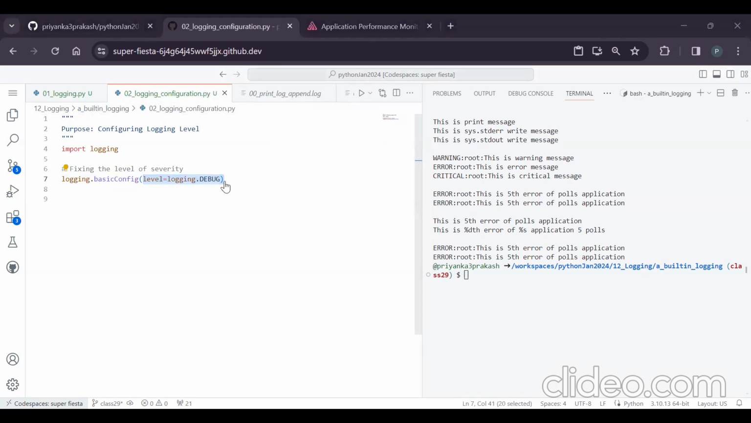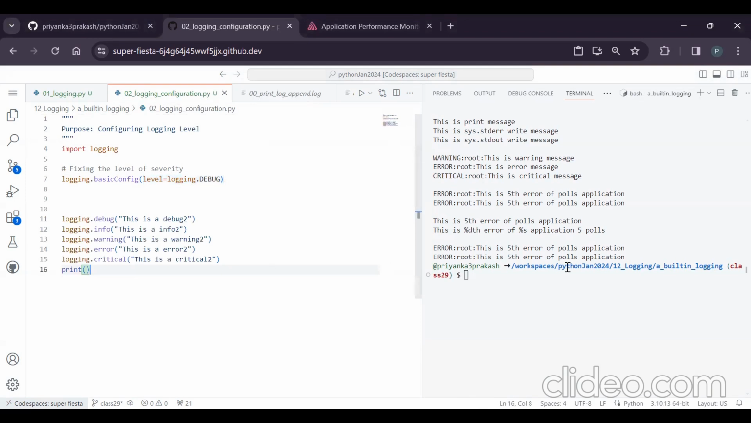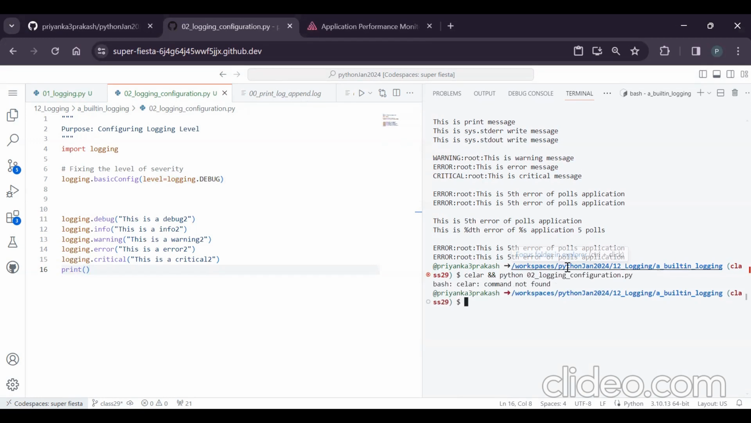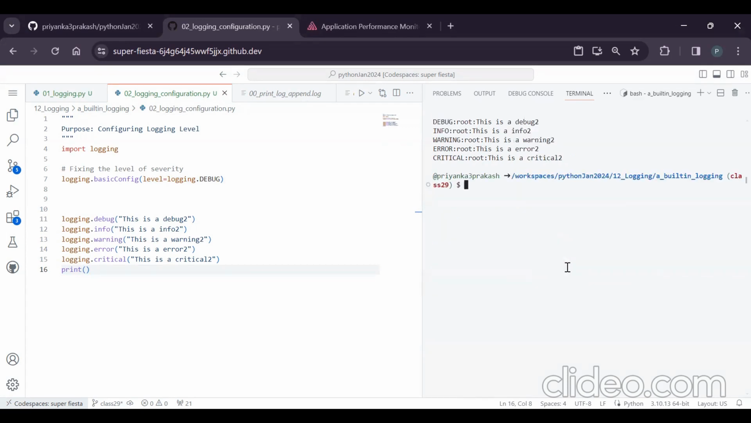Now, for the same example, whatever I have written there, I'm running it. If I clear and run it in Python 02, did you see that the entire output is coming starting from debug? As I told, this is the order. If you set the minimum level, from there onwards it will show. Did you see the small debug here? This is capital DEBUG, right? So this is called a flag. This is an attribute, while that one is a method.